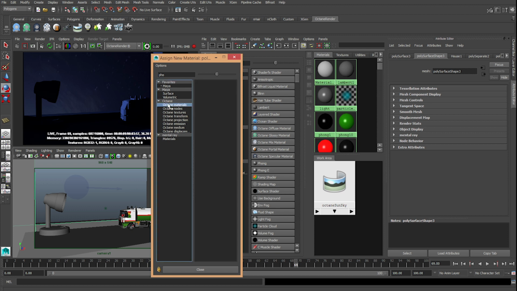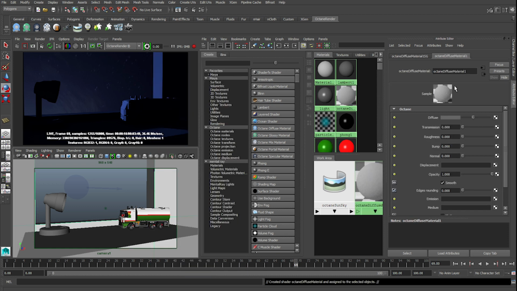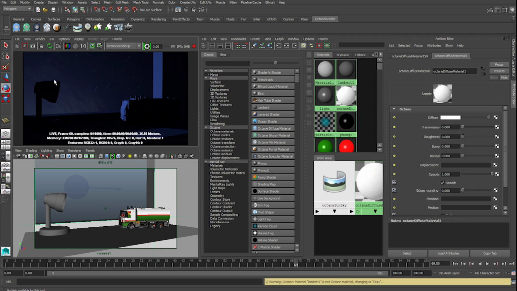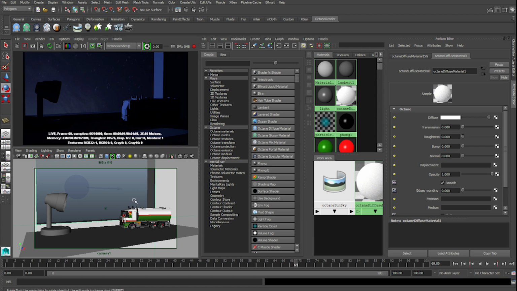Here in the materials, you have the Octane preset. Go to Octane Materials and type in Diffuse. The options appear on the right, and you can change its respective colors. Don't forget to refresh the viewport. Once that is done, we're going to start with a light texture.